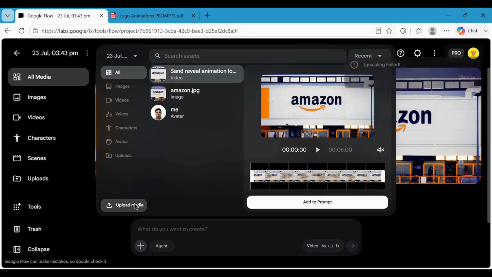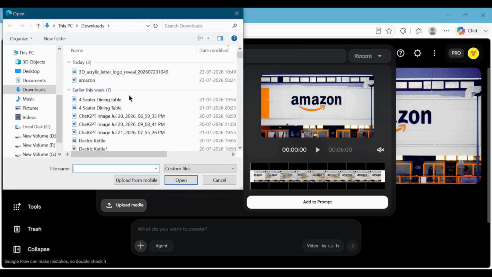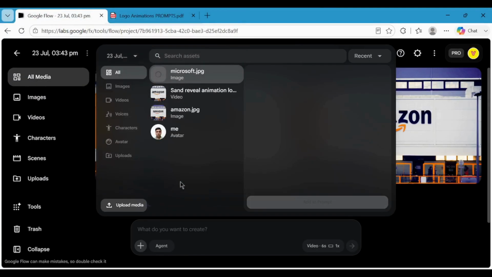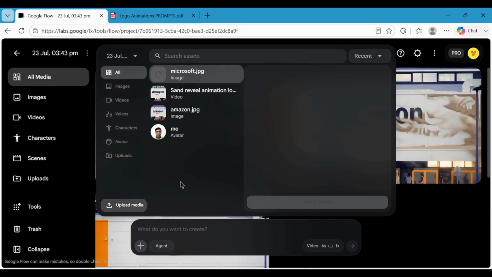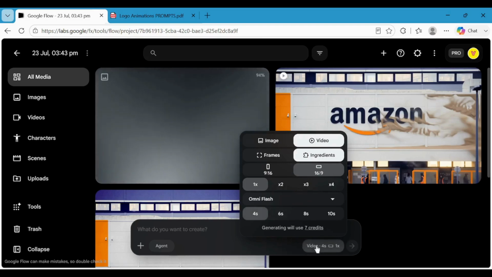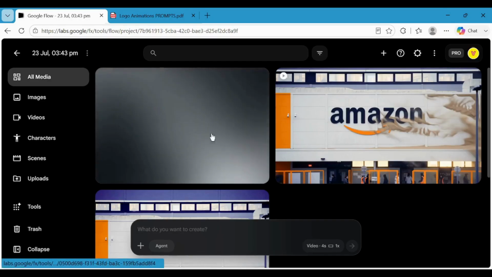Imagine offering this as a service on freelance websites. A small business owner could provide you with a logo. You could generate 5 or 10 completely different animation concepts within minutes. The client chooses the one they like most. No complicated software, no motion graphics experience, just creative prompting and AI. That's why AI is changing the creative industry so quickly. Whether you're a YouTuber, freelancer, entrepreneur, marketing agency, or business owner, tools like Google Flow can dramatically reduce the time required to create professional branding content.